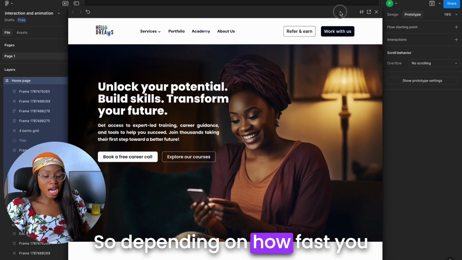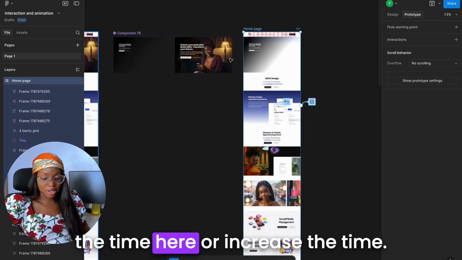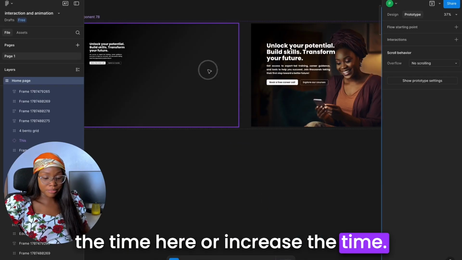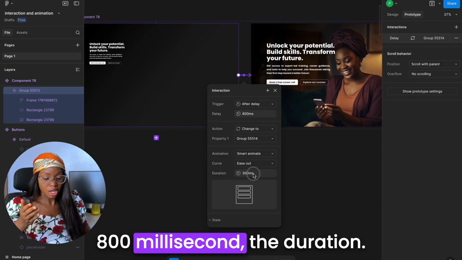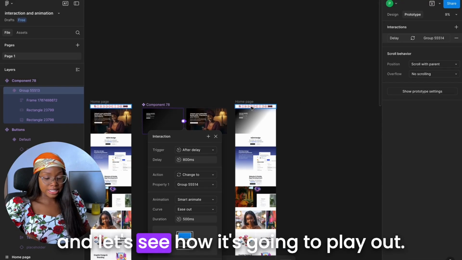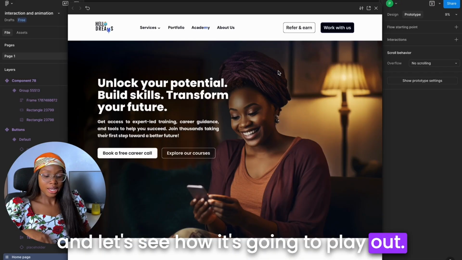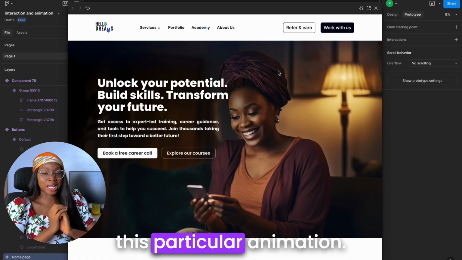So depending on how fast you want it to move, you can reduce the time here or increase the time. For this one, we made it after 800 milliseconds. The duration we can say maybe 500 milliseconds, and let's see how it's going to play out. Now it's a bit slower. That is how you achieve this particular animation.